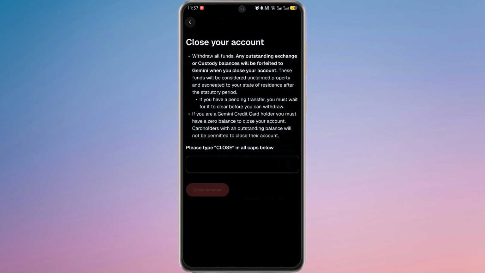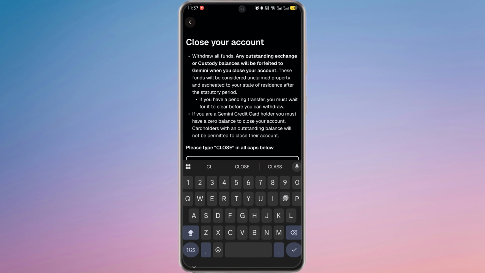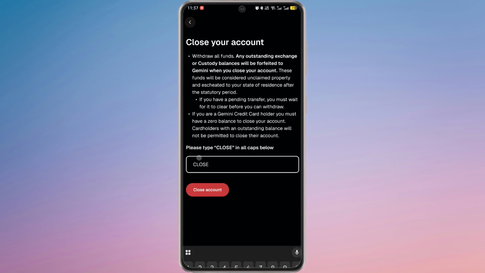Before proceeding, Gemini will prompt you to withdraw all your funds. Make sure to transfer your crypto and fiat balances to another wallet or bank account, as you cannot recover them after account deletion. Once all funds are withdrawn, type CLOSE in all caps in the provided field and tap on Close Account to confirm your account deletion.